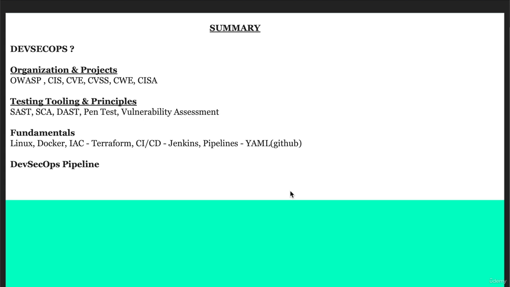Then we also covered the several testing tools and principles used in DevSecOps, which included SAST, SCA, DAST, pen testing, and vulnerability assessment. We saw the demos on this part, like how we have implemented SAST, SCA, DAST, etc. for various kinds of applications. We have assessed the vulnerabilities and we have seen what it is about, how to fix it, and how to avoid it. So all those things we have covered, including the best practices to be followed.